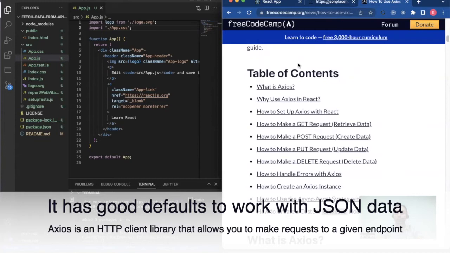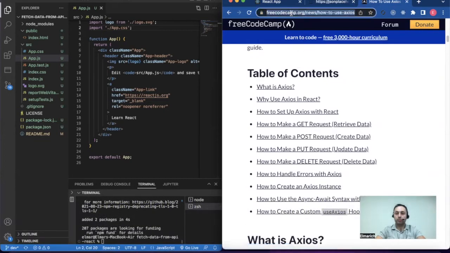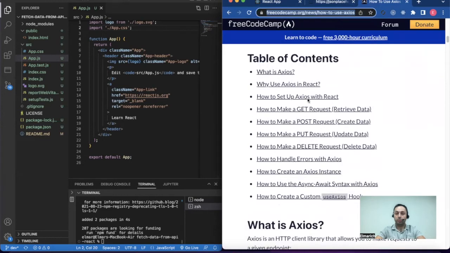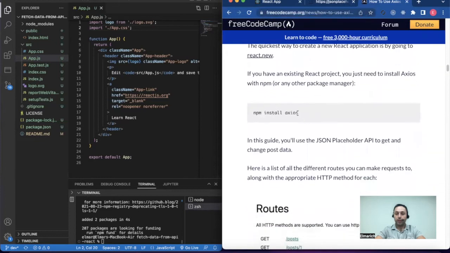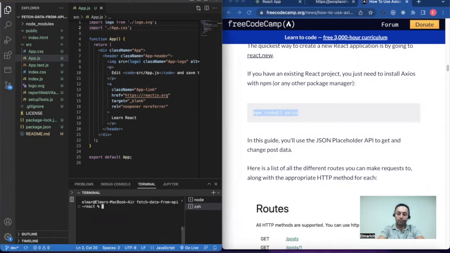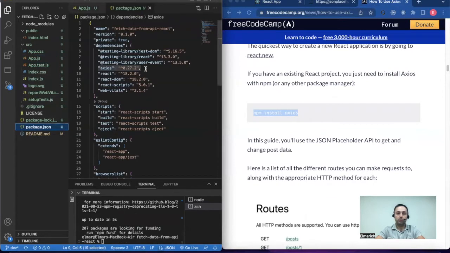And if you want to know deeply about Axios, you can go to this link. I will share it also under my video. And I found this content very useful. So first of all, we should install Axios in our project. It's very easy. Just type npm install Axios, and to check if it's installed or not, we can check the package.json file, and if it's here, so everything working okay.